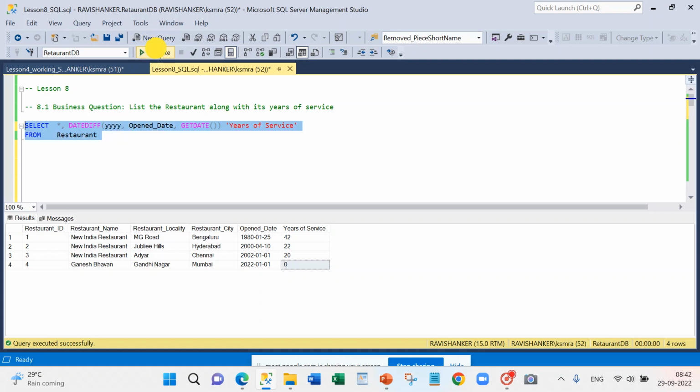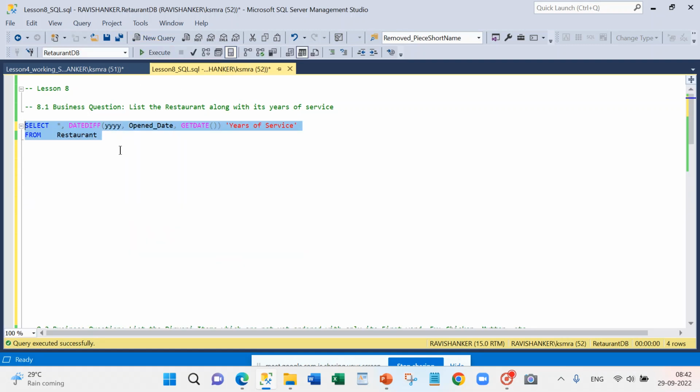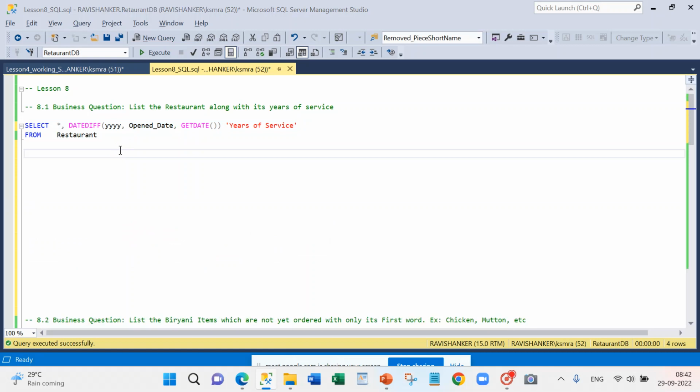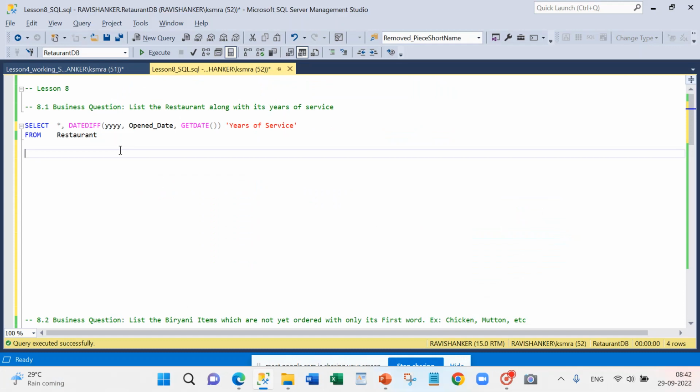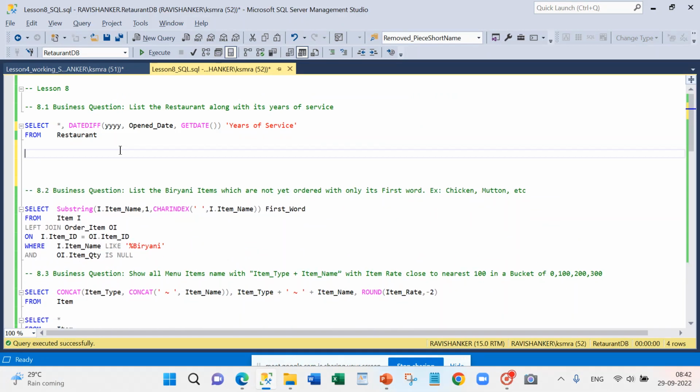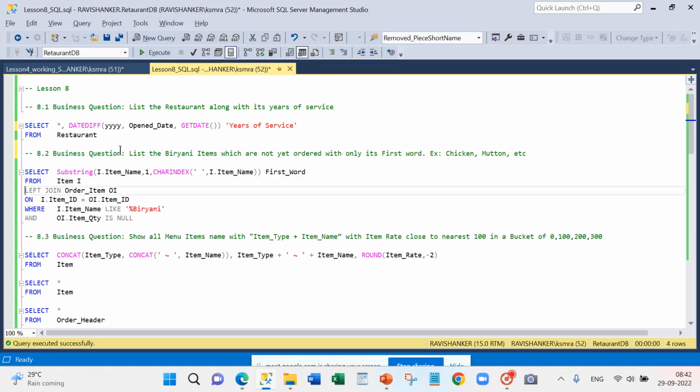Okay, so it will work all these values. So now you guys know how to answer the first business question. Okay, so that is done. And now we are going to see the second business question. I think I have the business question here. We can just go through one by one. We don't need to even go to the PPT.